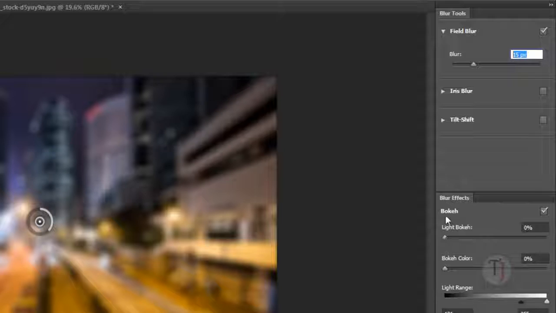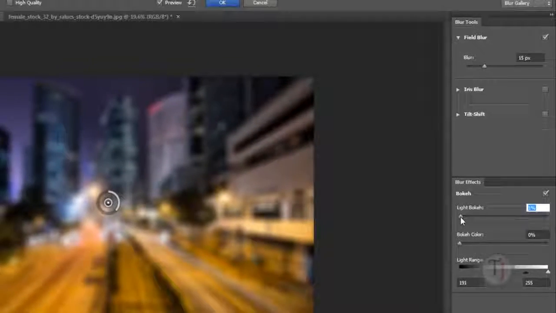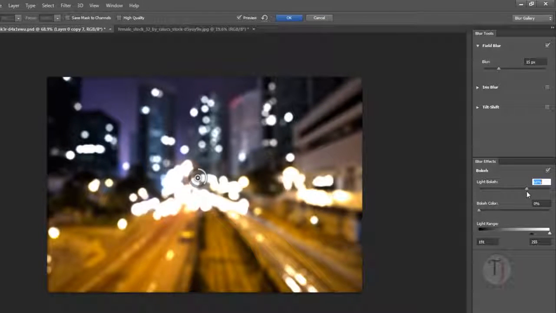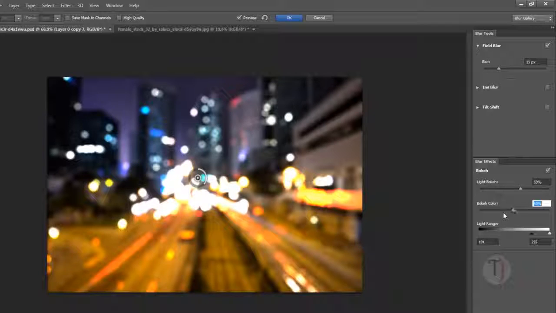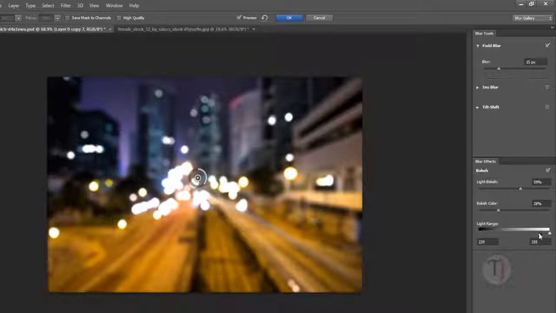And then you can see here we have a bokeh option already. All you have to do is just increase that until you find good enough bokeh for that. Add some colors in that, so it is just basically saturating your image a bit. And then you can see here we have light range that controls the brightness of the bokeh in this image. So if you increase the dark part, obviously this won't look really bright, and that is good.